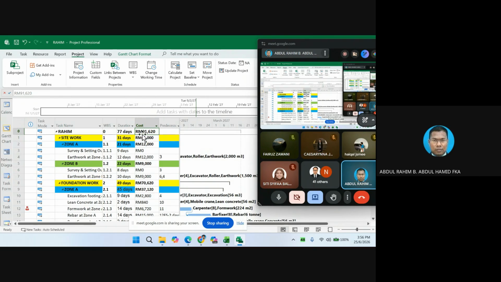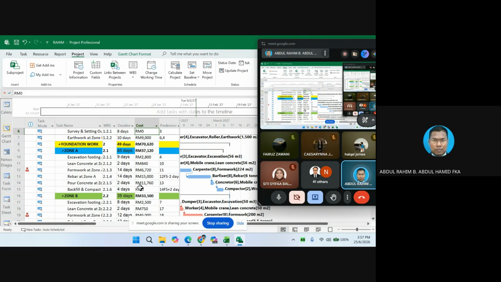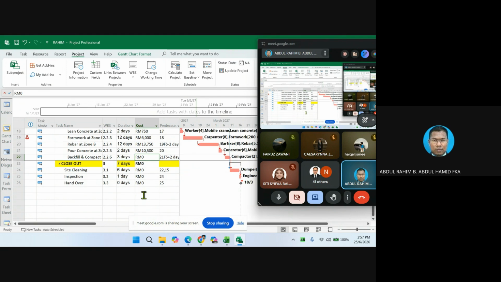But it is not the complete cost yet, because if you look at the cost column, there are items which basically have no cost. For example, survey 0, survey zone B 0. Then backfilling 0, backfilling zone A 0, backfilling zone B also 0, and site cleaning also 0. Inspection handover, basically there might be no cost. So there are 5 items that should have some kind of cost, but now it is being shown as 0. Which is not logical, isn't it?